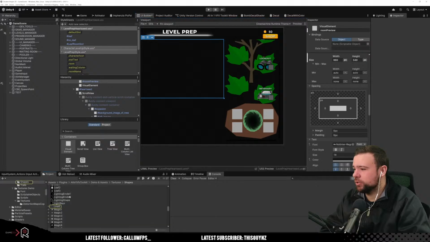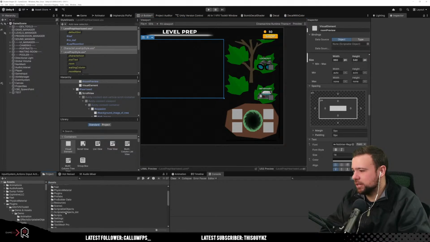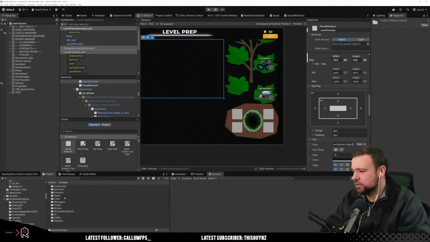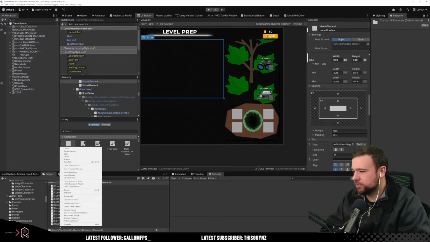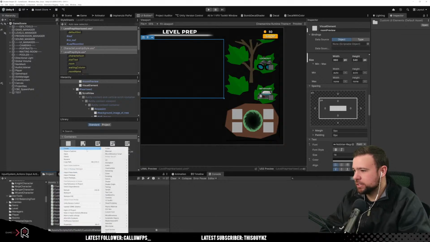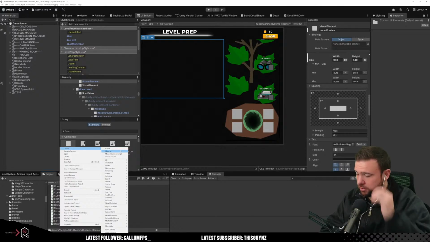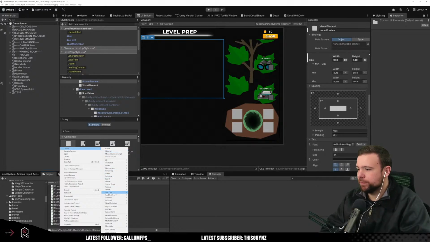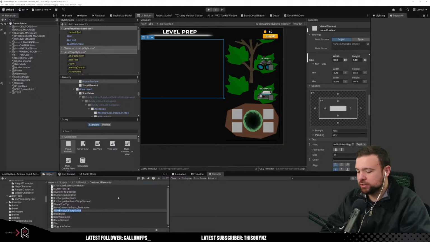Okay, so we'll go into our project and let's go look for some custom elements here. So scripts, UI, custom elements. Okay, so we want to add a few here. So create, wait, what do I want to create? Oh yeah, just a C# script, right? So this is going to be a branch.